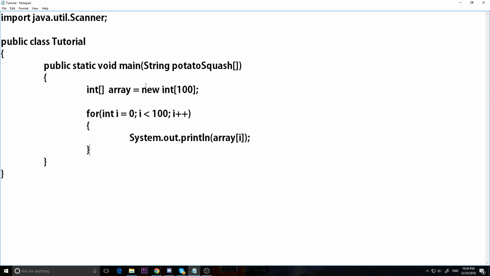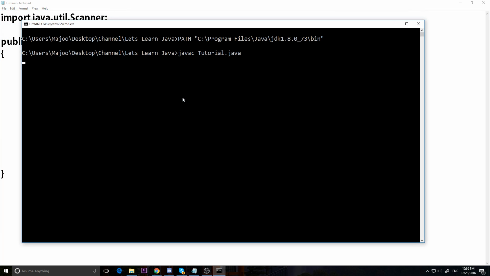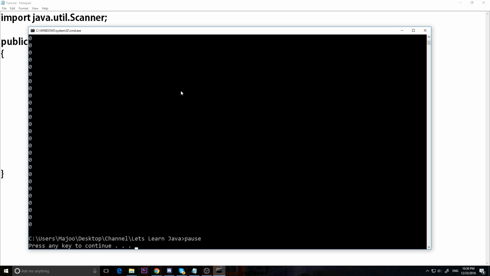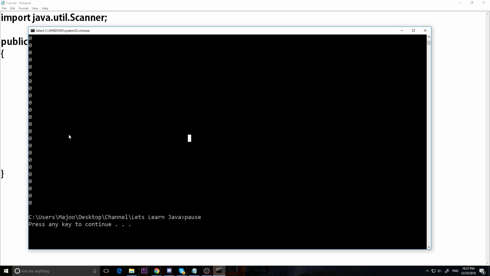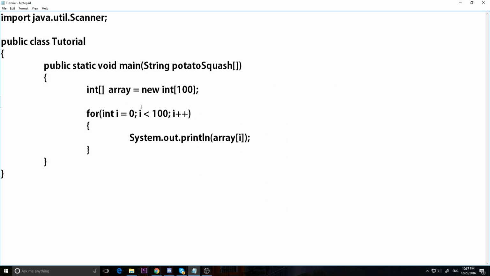Okay, so let's print out our array. Let's save this. Let's compile this. It compiles just fine, no errors. I'm going to run it, and we get all of our integers, and it initializes all of them to 0. See that? So when you initialize an array of numbers, it initializes them to 0. Java's pretty smart about that. It'll do that for you.